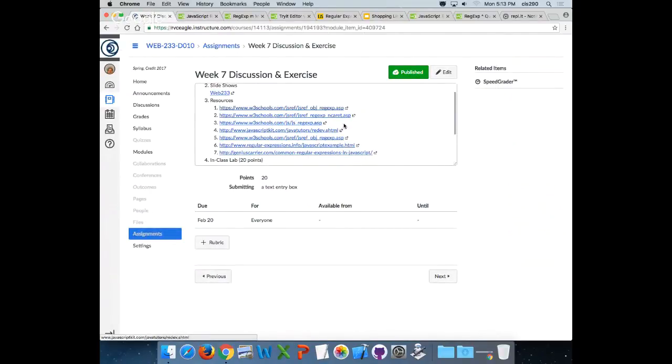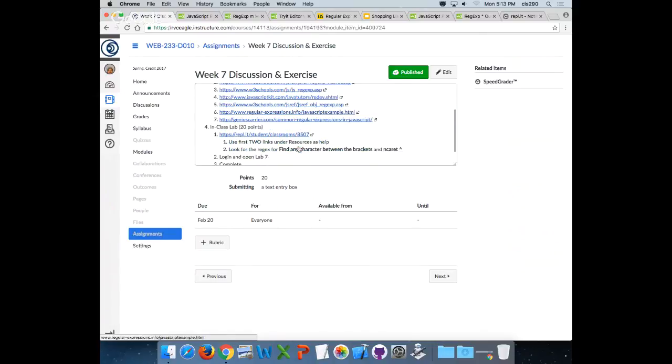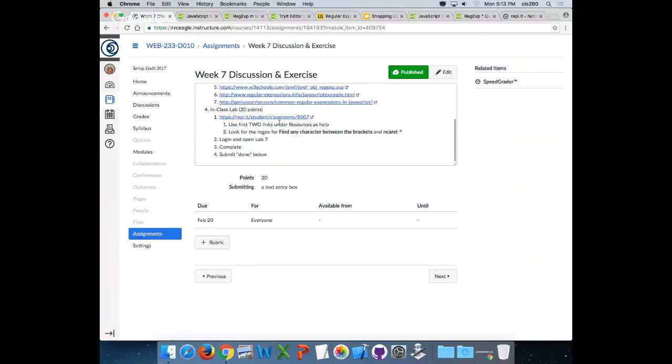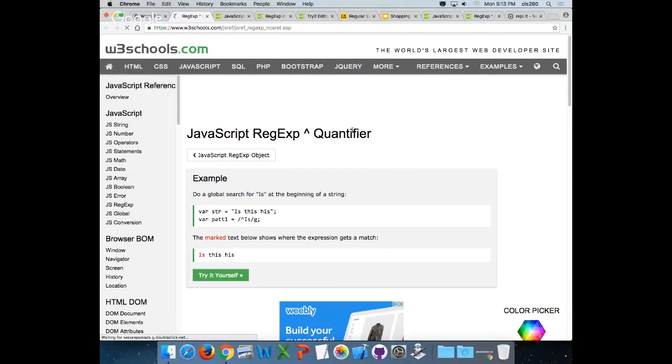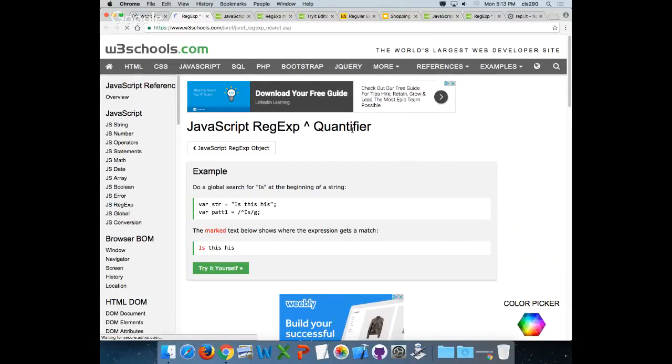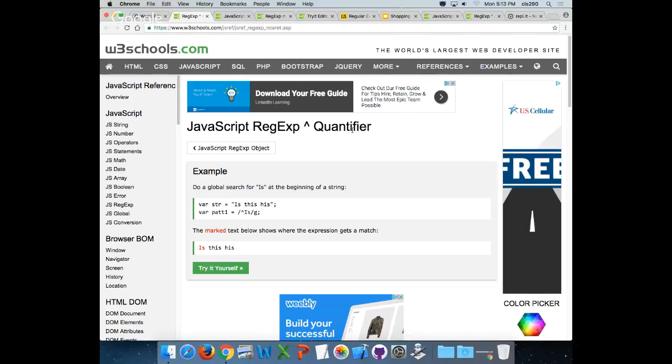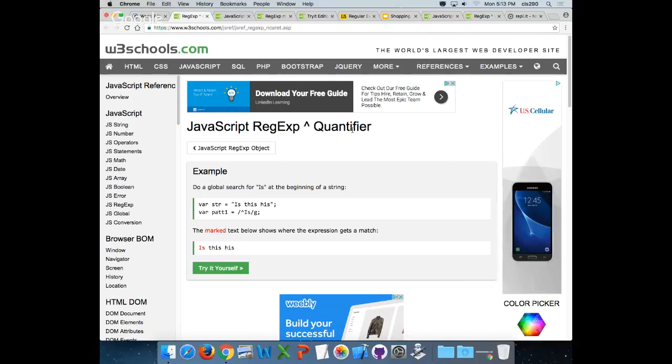I want us to go to the in-class lab, 20 points. The first two links is what we're looking at. I'll bring the second one up on the overhead because it refers to what we're going to be using tonight, the regex n-char identifier. Let me refresh that.